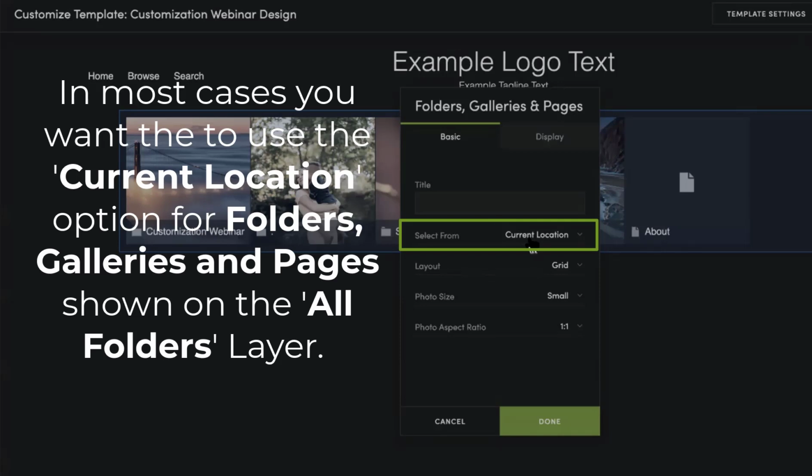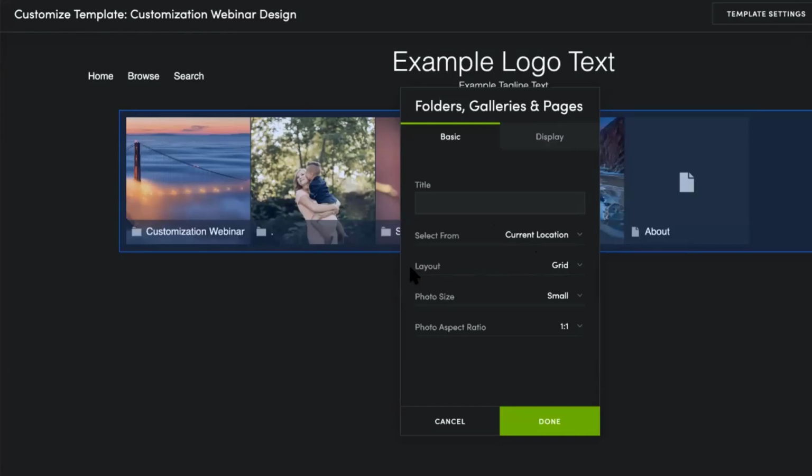99% of the time, you want the select from option for the content blocks on the all folders layer to be set to current location. The settings we're going to change are the layout and the photo size settings. We see that the default layout setting is set to grid.